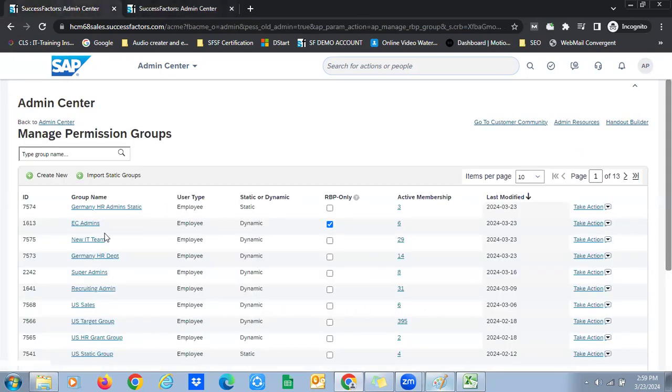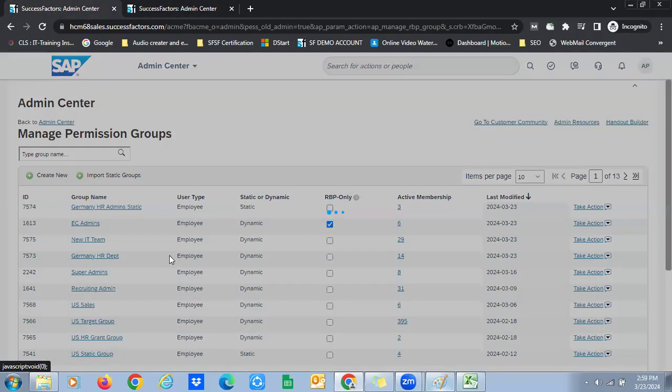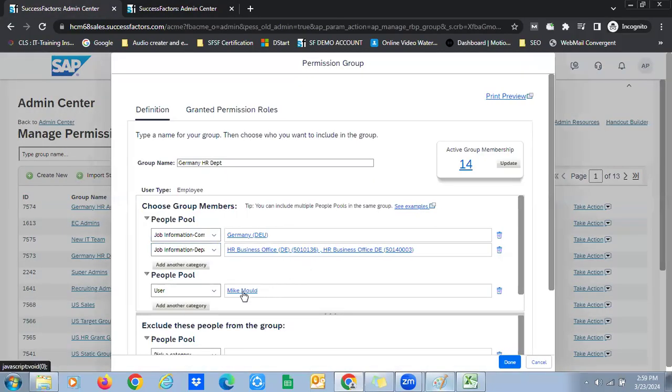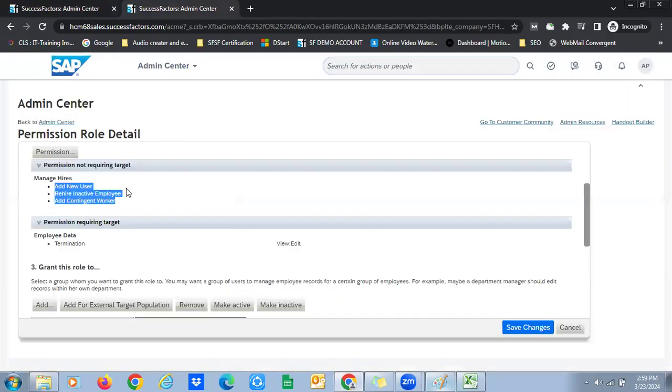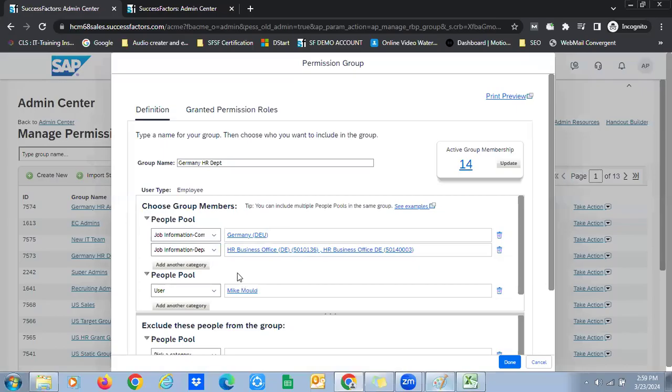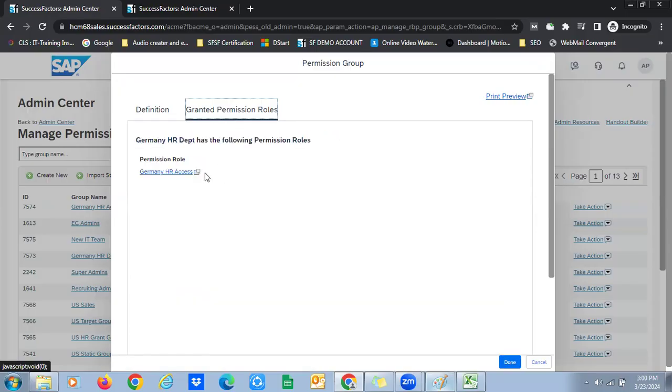We can go to, let's say, HR department group. And then we have this mic mold. So mic mold should have access to this role, right? And we can check this from group as well. So if you click here, grant permission roles, you will see that this group is assigned to this role.